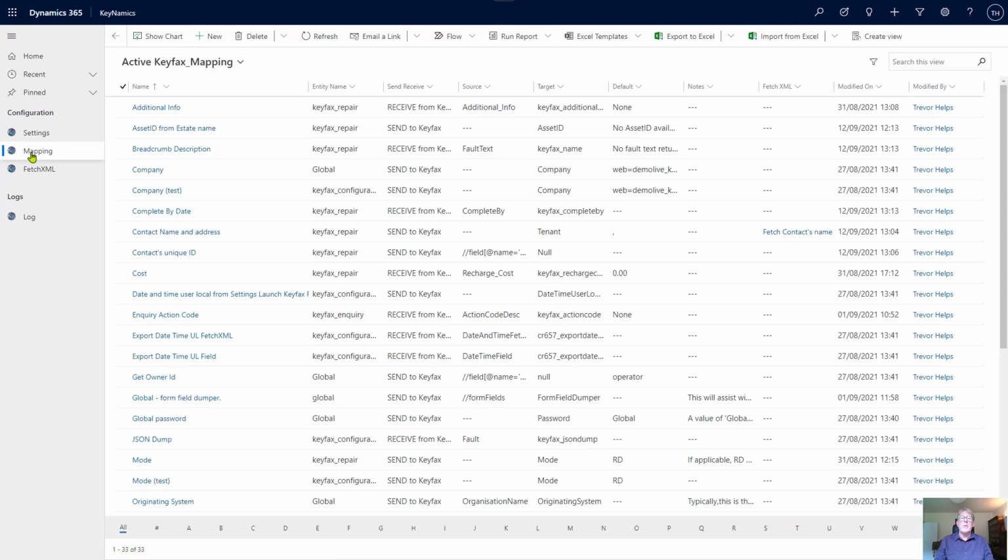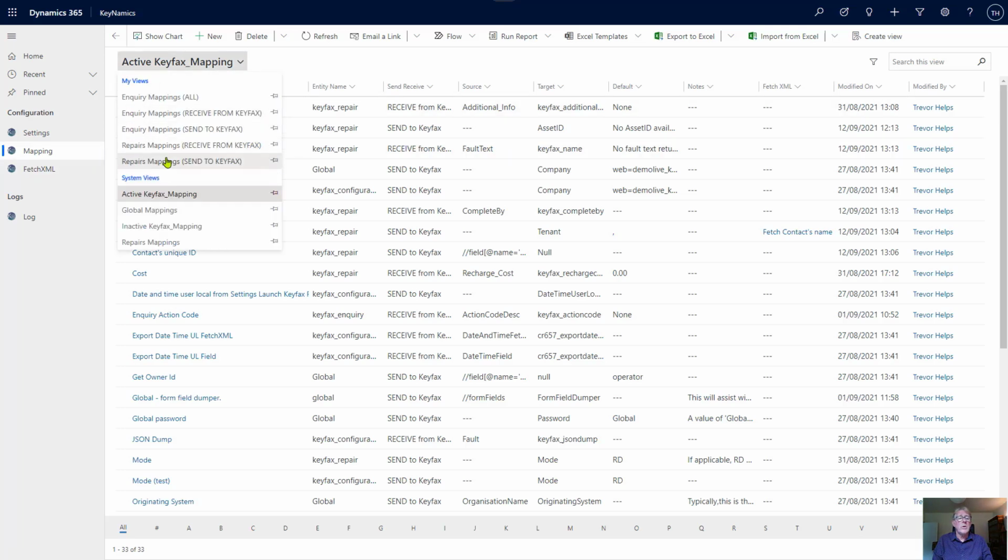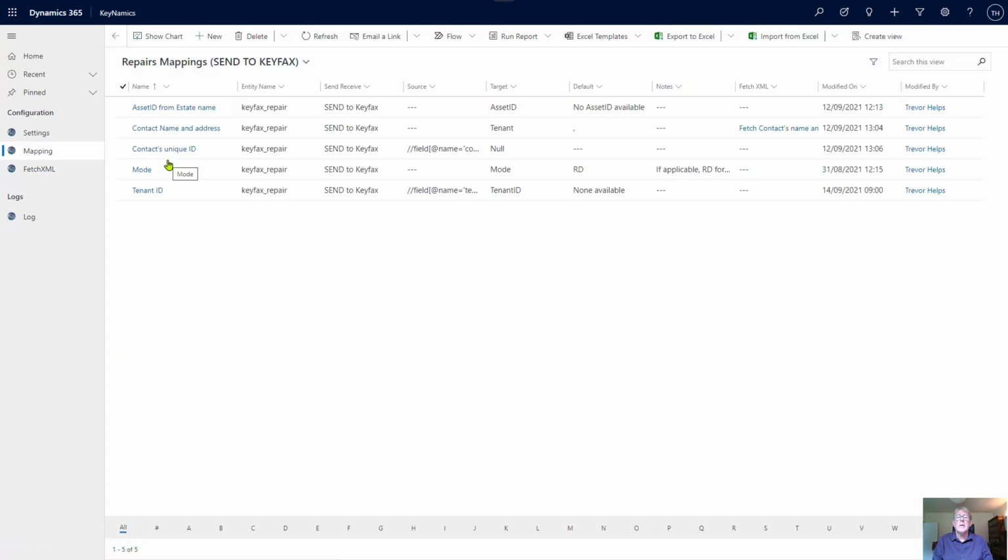So mapping, this is where things get interesting. If we look at repairs mappings, items that we're going to send to Keyfax, we see several data fields that will be supplied for consumption by your Keyfax scripts. Each mapping describes where the data comes from, typically from the current Dynamics form from where Keyfax is being launched, and where it is stored so that your import data boxes can access it.